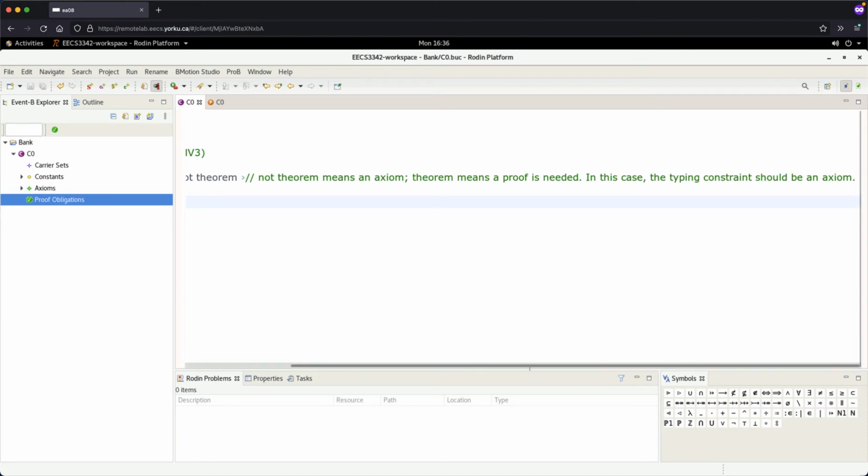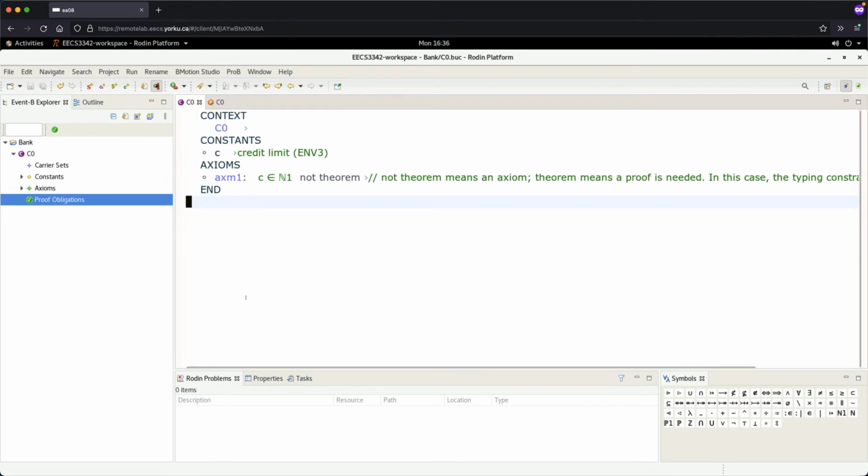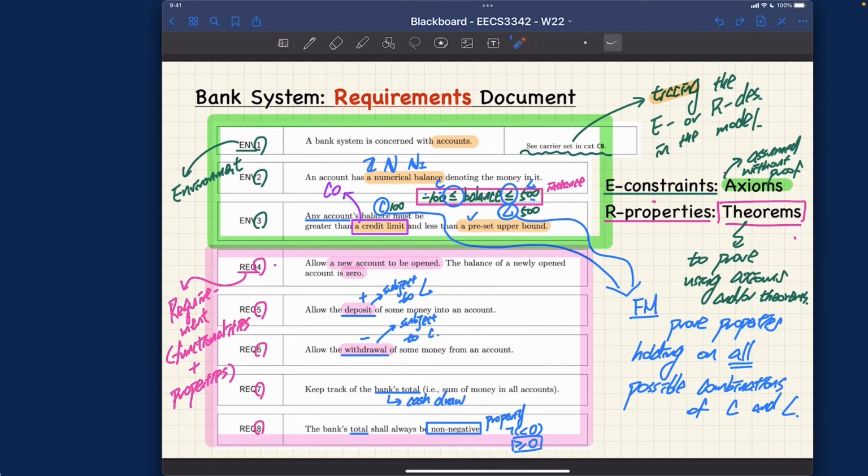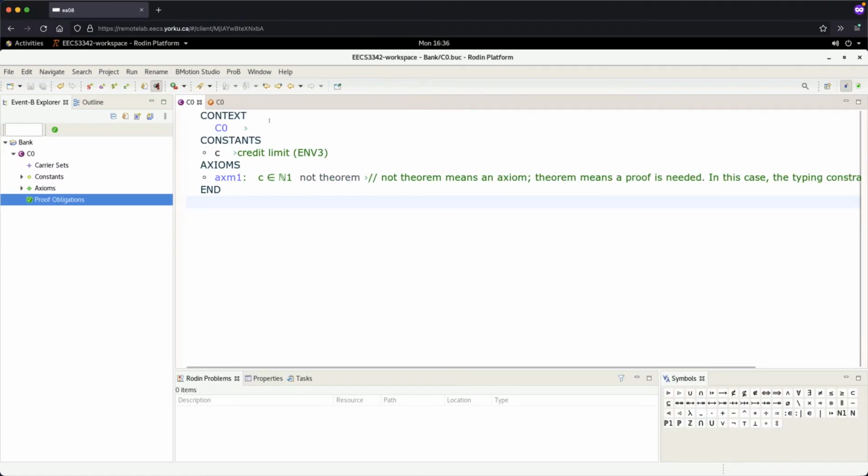All right, one more thing I would like to do to the context. I want you to recall part of the requirements, specifically environment constraint number one, where we talk about the accounts. We say the bank system is really concerned about accounts. So this will be something we want to get reflected in C0 as well. And how do we do that? We want to somehow do the so-called carrier set. I will just go there and create it, and I'll explain to you.